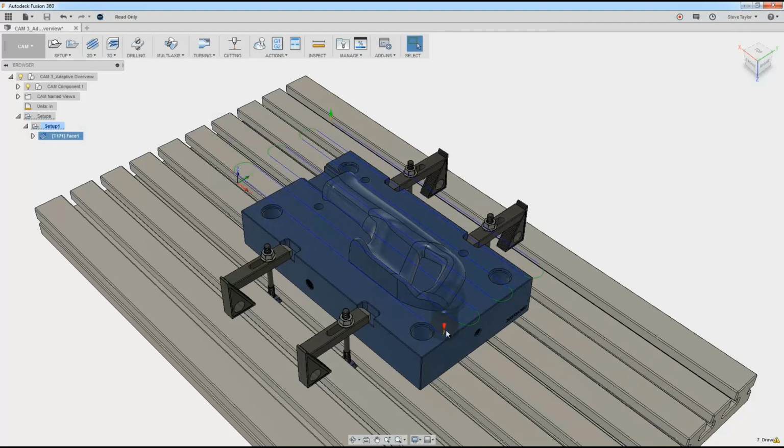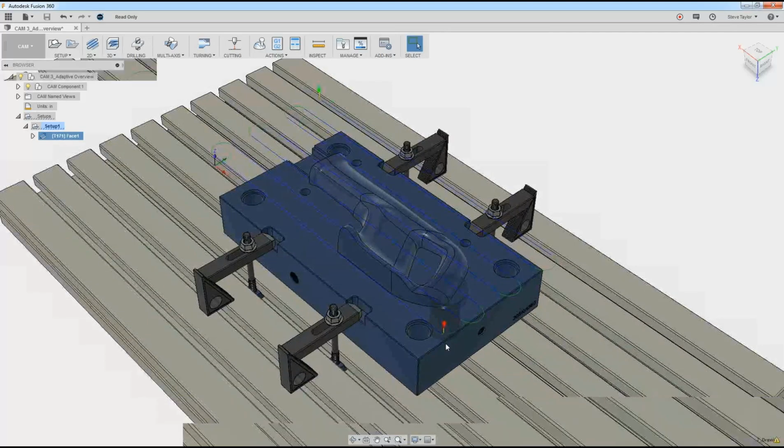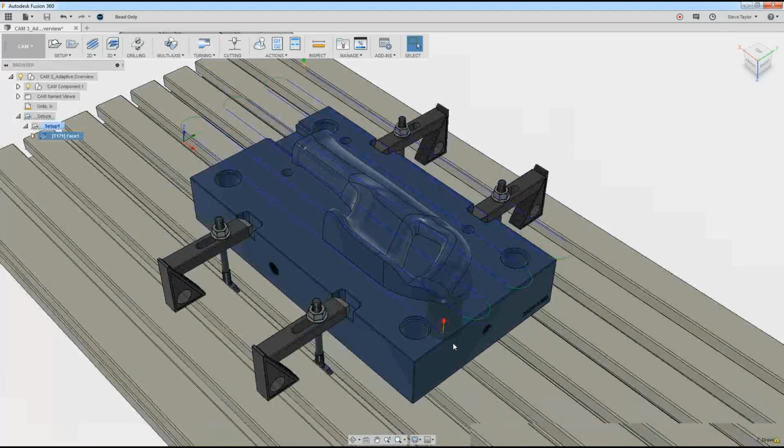You can see the tool pass, there's a bit of colours. We'll see it more with other operations as we go along. The red is a rapid movement. The yellow is when it's moving to engage or retract. The blue and green is when it's actually cutting. So you can actually see the different portions of the tool path and the tool movement.